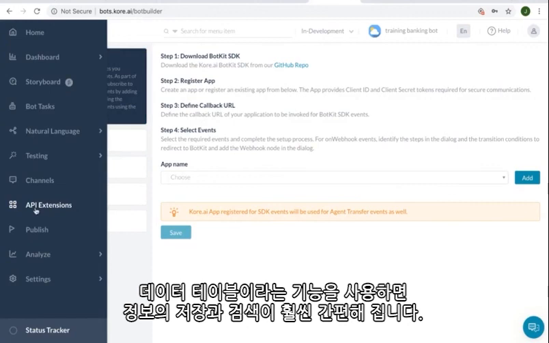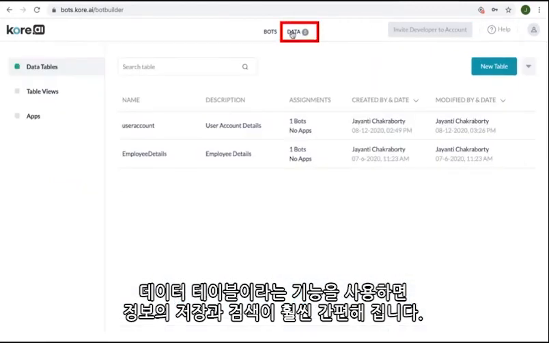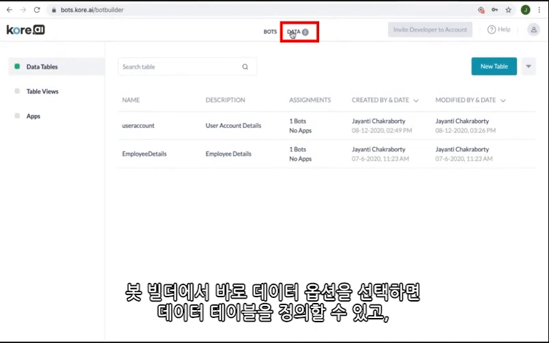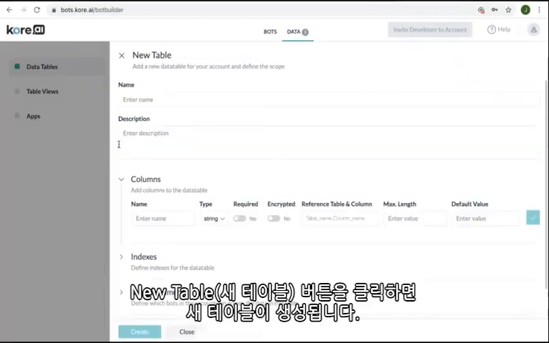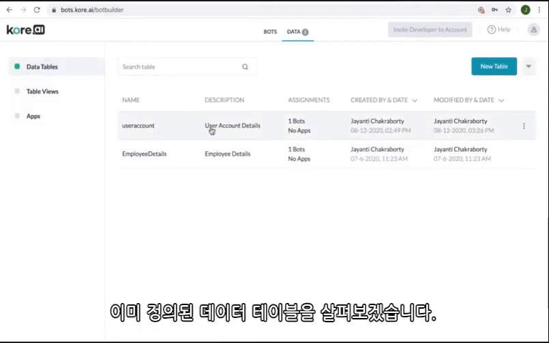We also have a feature named Data Table within the platform. Using data tables, storing and retrieving information can be further simplified. We can select the data option directly from the bot builder to define the data table and click on the new table to create a new table. Let's look into one of the already defined data tables.